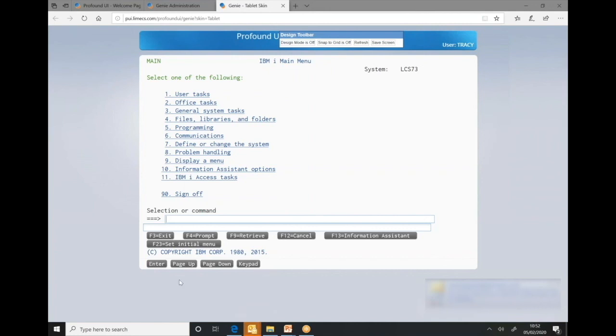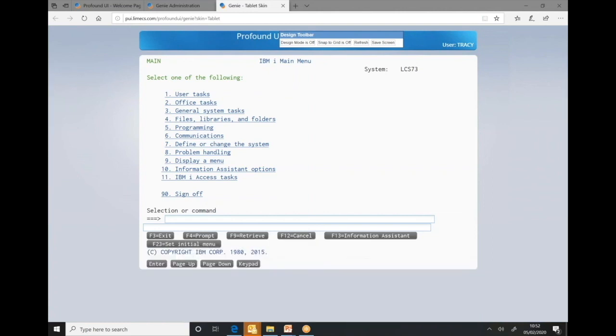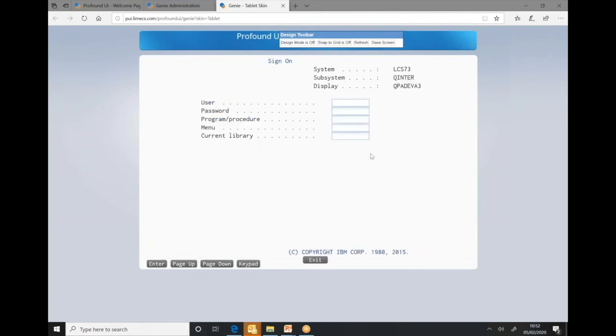So you now click on a button and it presses the enter key for you. We can also click on keypad and it will give us the full range of function keys, because obviously there are no function keys on a tablet. So we can use this particular Genie skin, and again, this is customization at the global level. So you can now run your application on a tablet, and you've got the ability to press function keys, press enter, press the page up and page down keys, and so on. So that comes to the end of the presentation on going beyond the green screen.